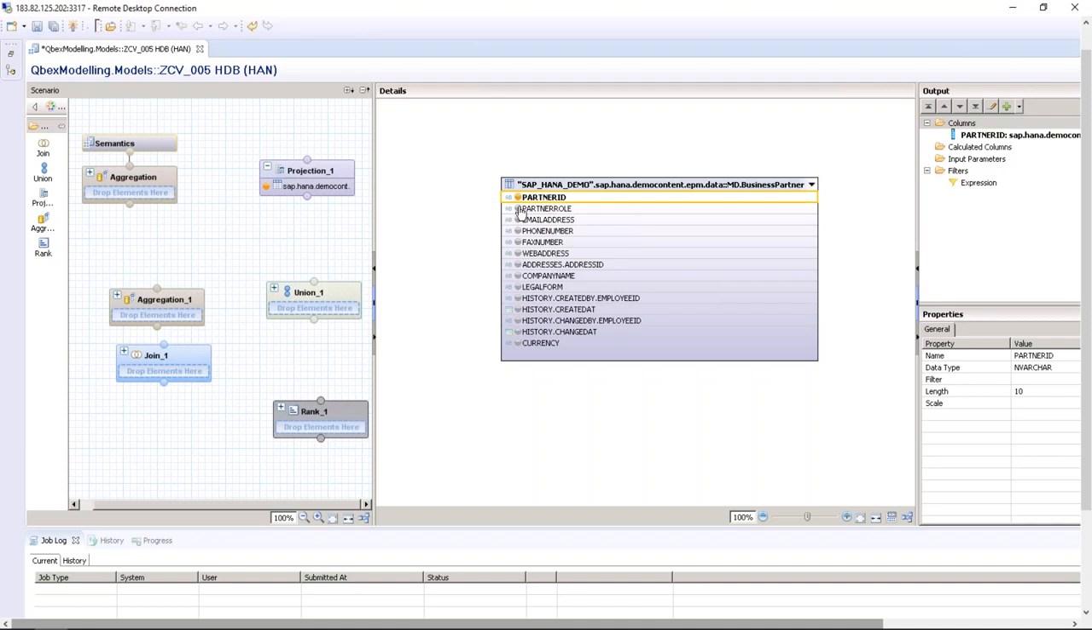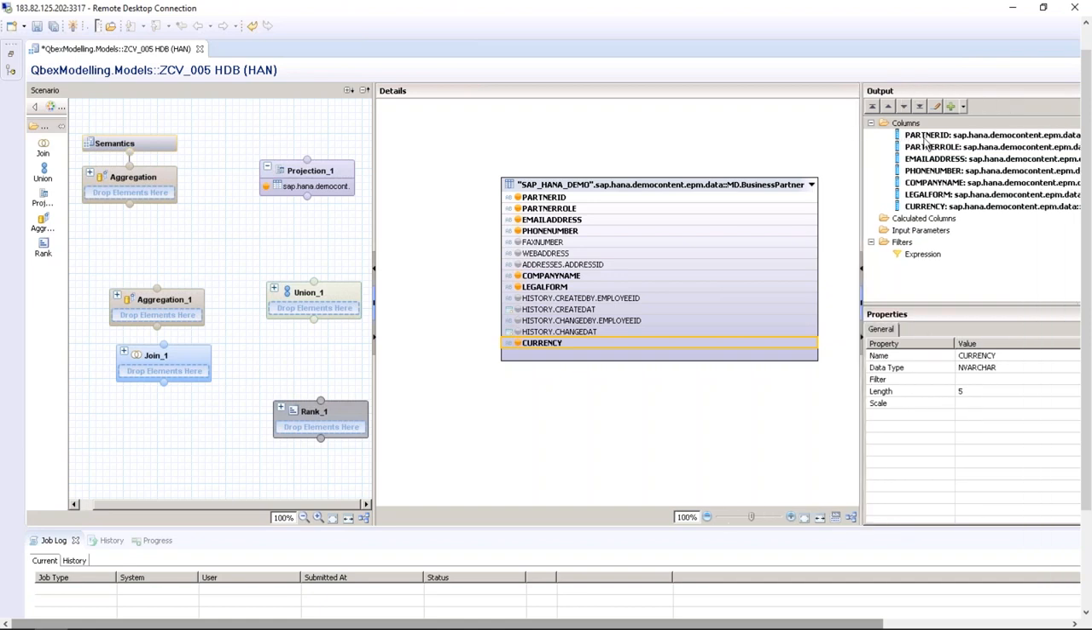Select this. I want partner role. I want email address. I want phone number. Then I want the company name. I want the legal form. I want the currency. Like this, you can project only certain columns. Now look at this. In the output, it starts adding up the columns you're projecting out.